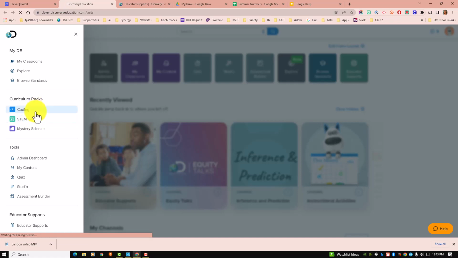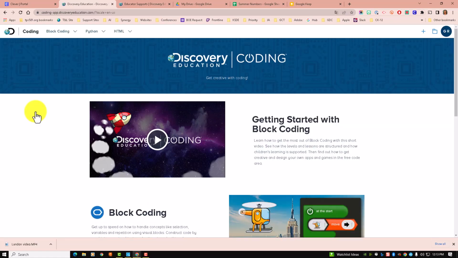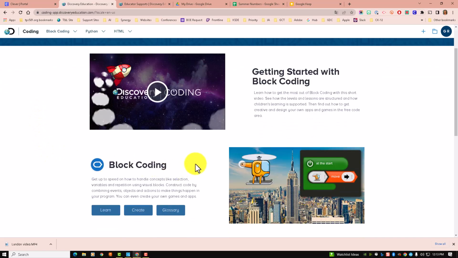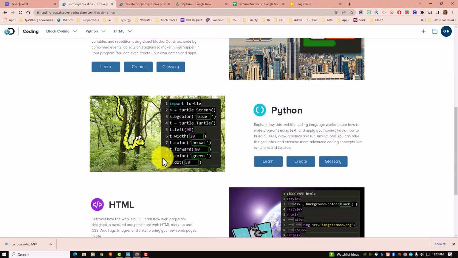Coding is a wonderful part of Discovery Education, and it starts with our littles in preschool because it starts with block coding at the very simplest level. It's set up with the learn, create, and do model, and it takes it very, very slow. And then we have the Python. I love the Python piece because when middle school, high school kids are ready to learn Python, it takes them through in the same easy fashion. So it makes Python pretty easy to start learning.